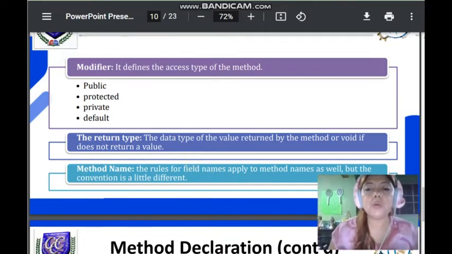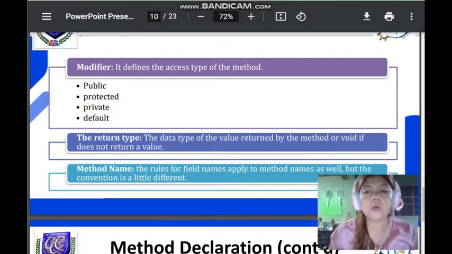So, the rules for field names apply to method names as well. Kung paano tayo mag-create ng class name, variable name, yung mga identifiers natin, same yung ruling na i-apply natin for that. But the convention has a little difference between those. So later on, magkakaroon tayo ng discussion regarding how to name methods.